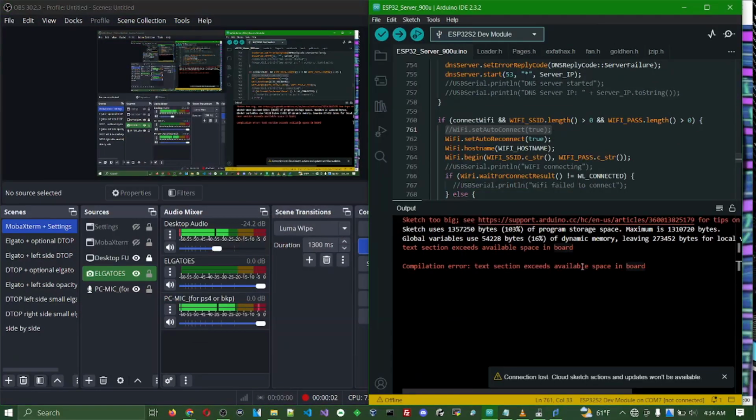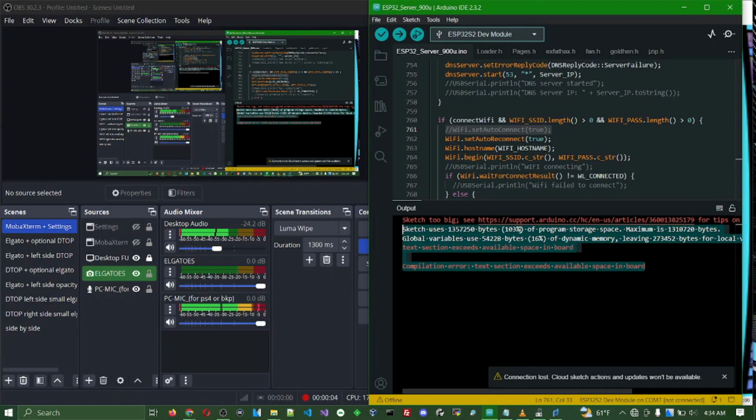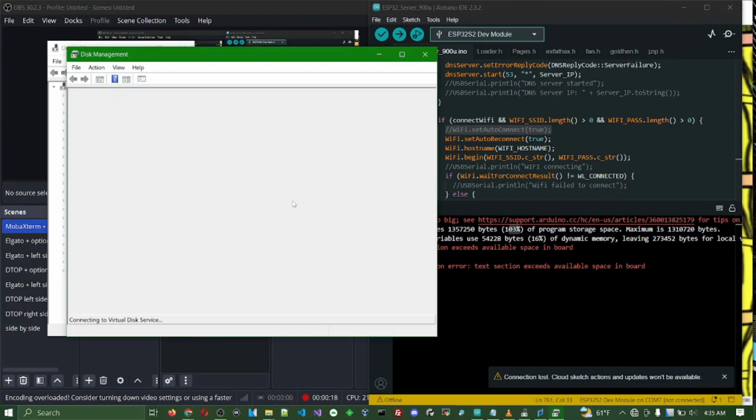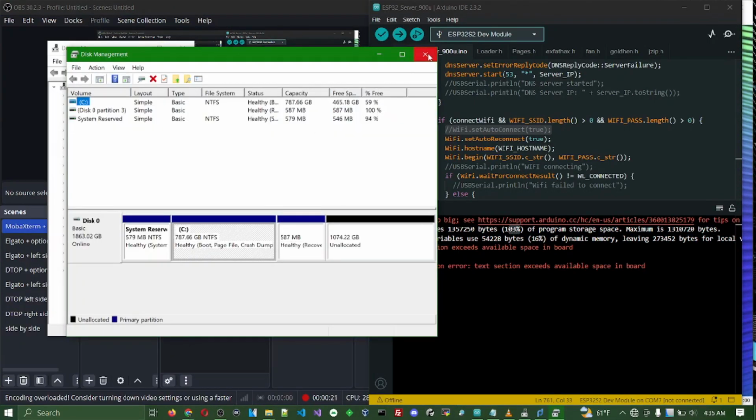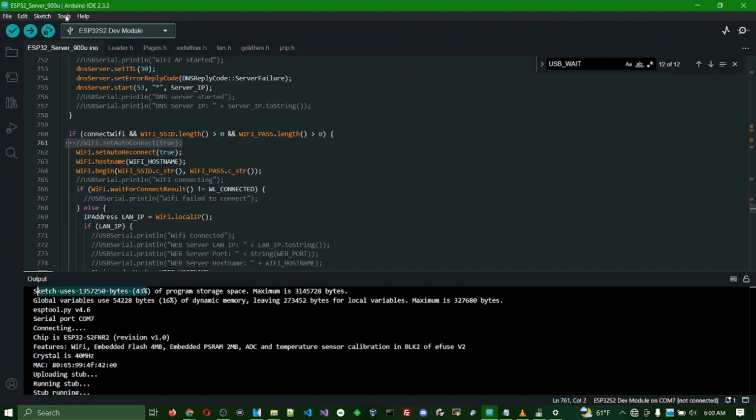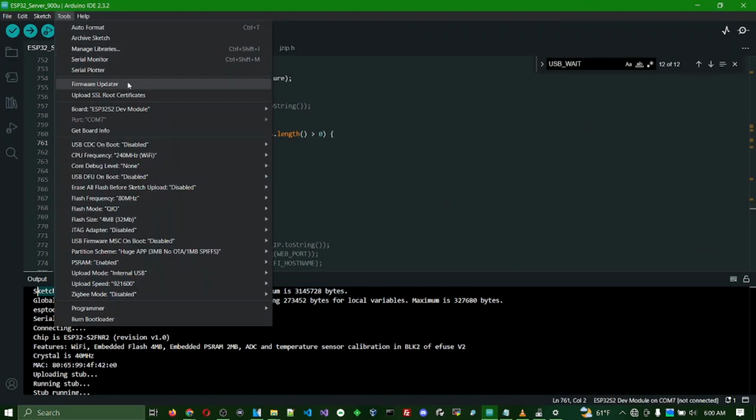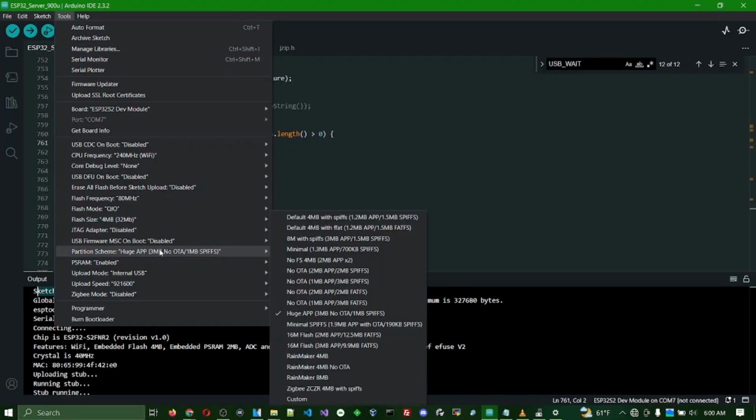So I got another issue. It was that the sketch was over 103%, and disk management doesn't pop up there. To fix this, you go to Tools and down to Partition Scheme. You're going to want to change it from the default 4 megabyte with SPIFFS, 1.2 megabyte app, down to Huge App, 3 megabyte, no OTA, 1 megabyte SPIFFS. And that was the solution to fix this problem.